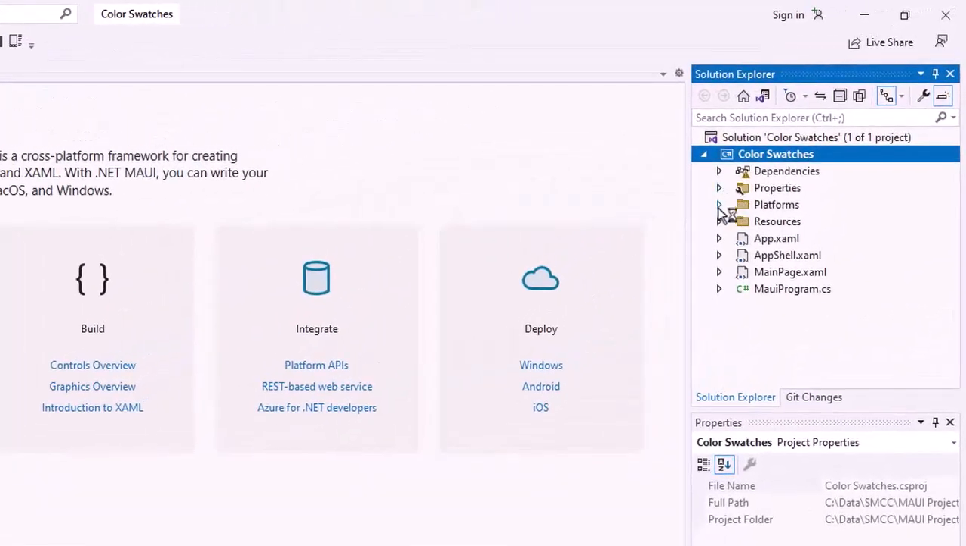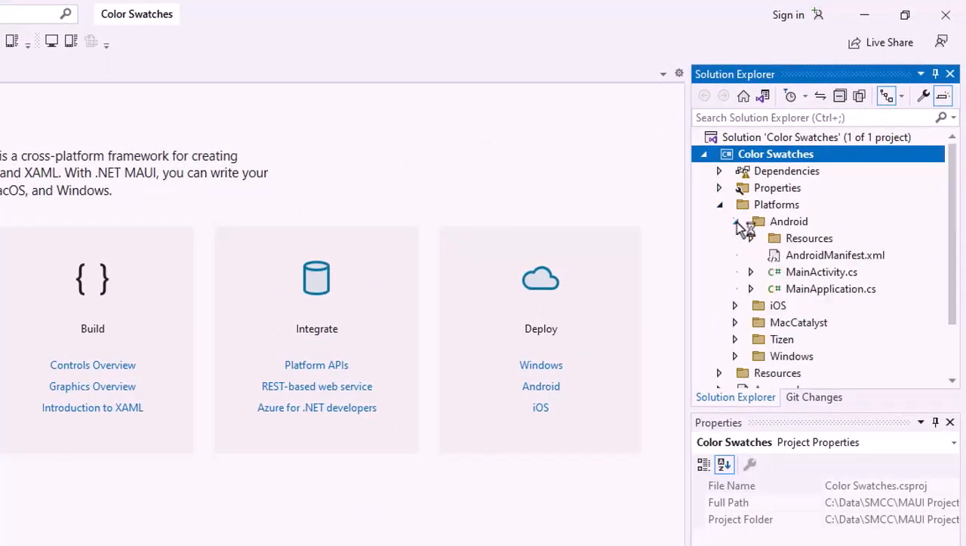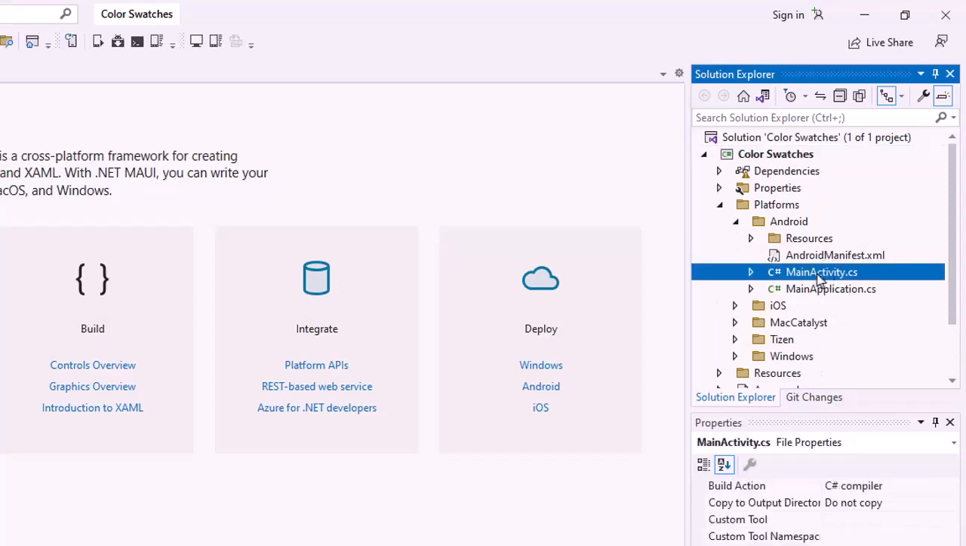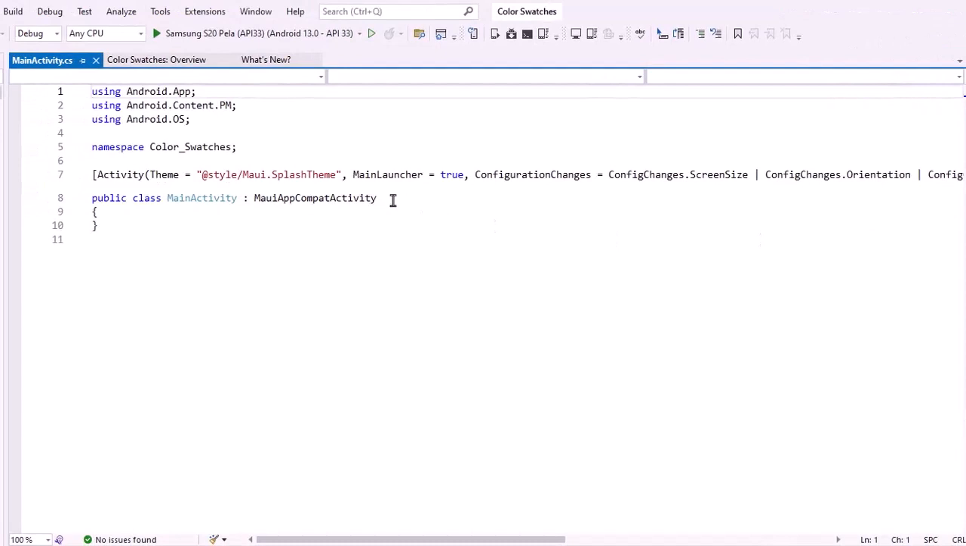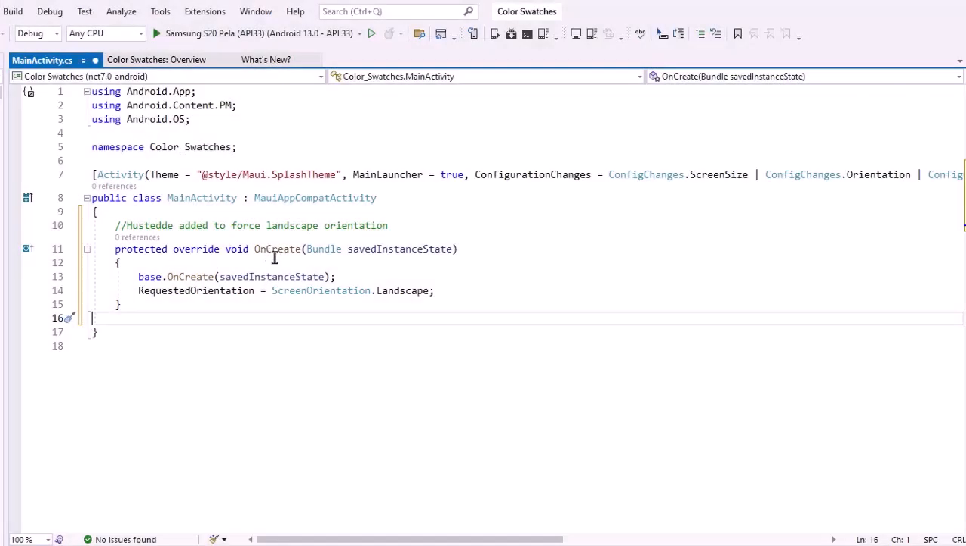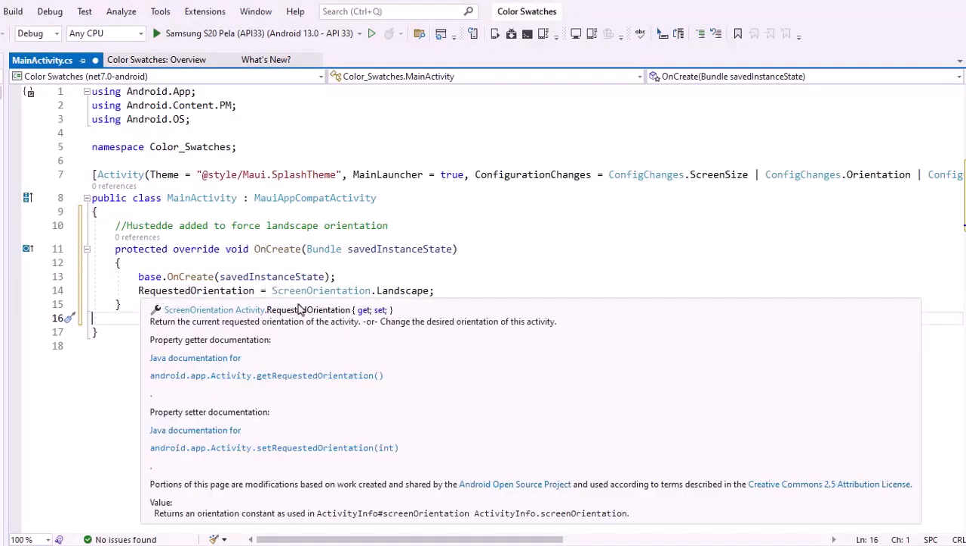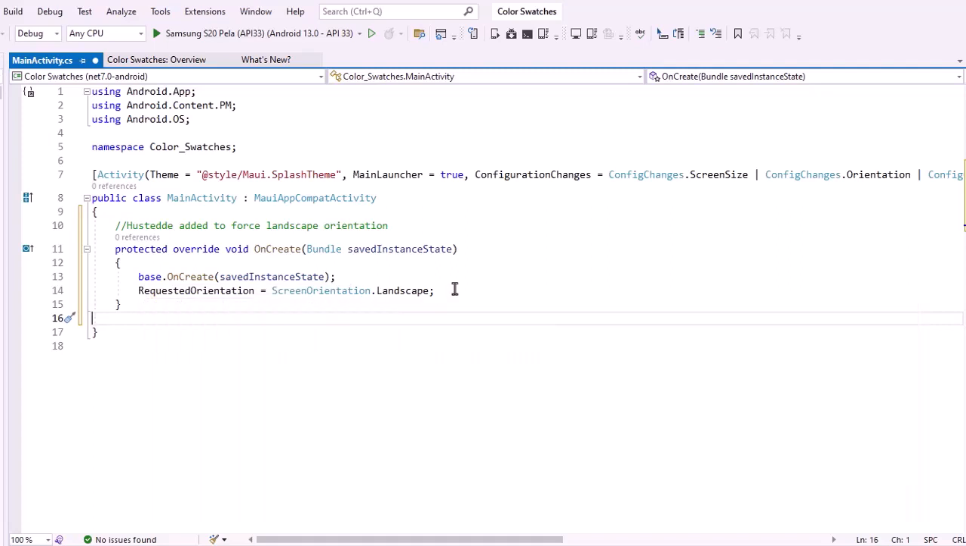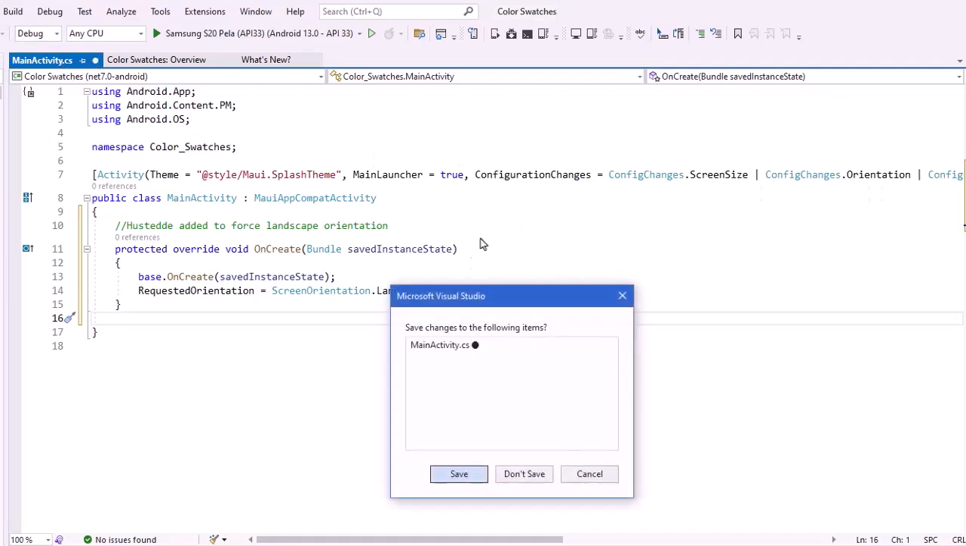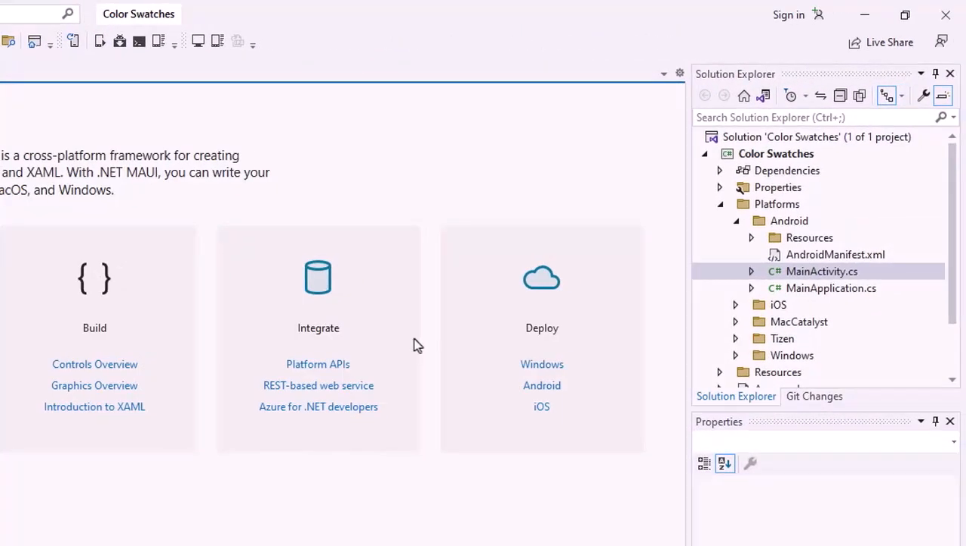So I'm going to go into the Platforms. Let's start with Android. I'm going to go to the MainActivity.cs file. Open that. And then inside the public class MainActivity, I'm going to add in an override of the OnCreate method and request the orientation be landscape. I'll go ahead and close that file. I'm going to save it.